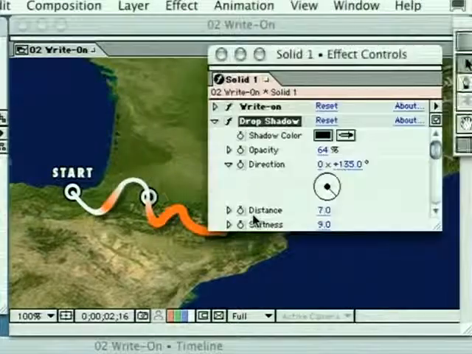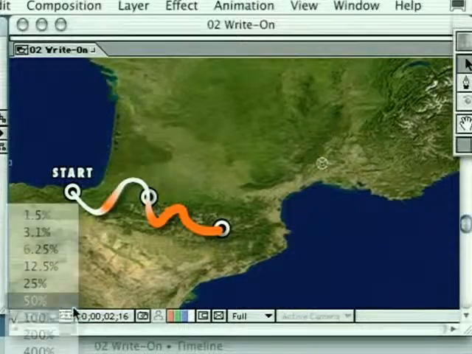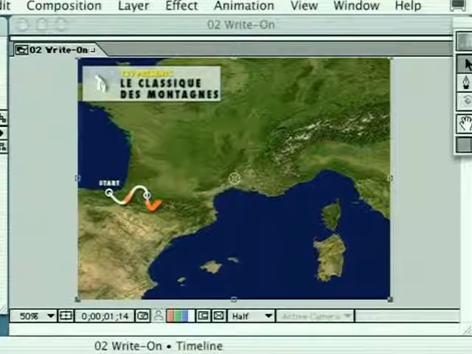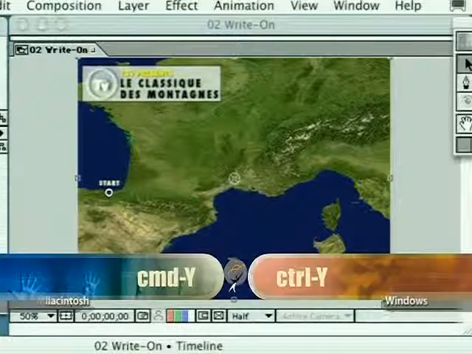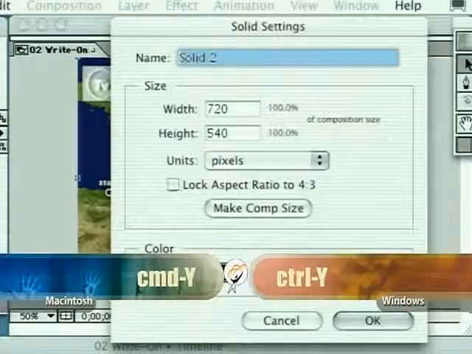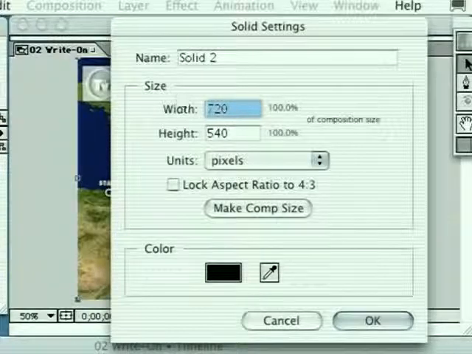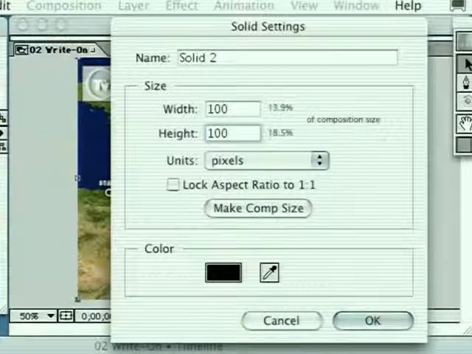Let me just click. And I'm going to set my preview window back down to 50% and half quality. And I'm going to scroll all the way back to the beginning of the timeline and just hit Command Y just to provide another new solid to this layer. And I'm just going to make this one small just for this instance because we're going to use a final option for animating the position properties of the Write-on effect. Let me show you this one. This is really cool. Let's hit OK.